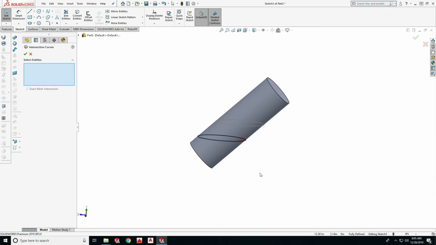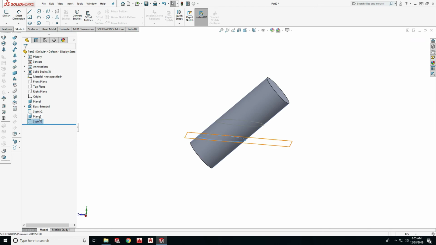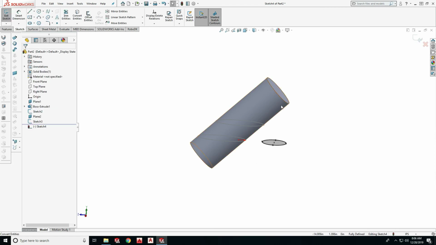If I wanted to, for instance, project this circle onto this plane, then you could do a sketch in this plane. You could do a convert entities, select the circle, and it projects that circle onto this plane.